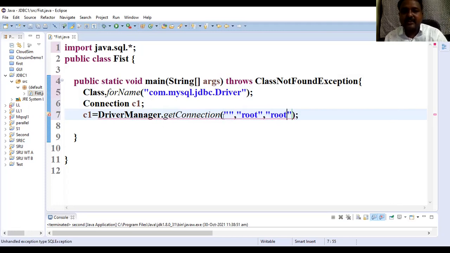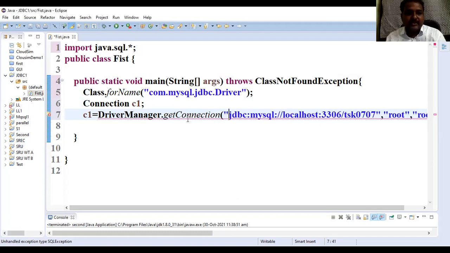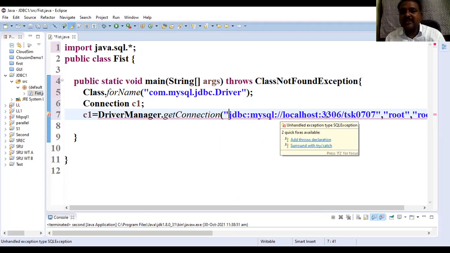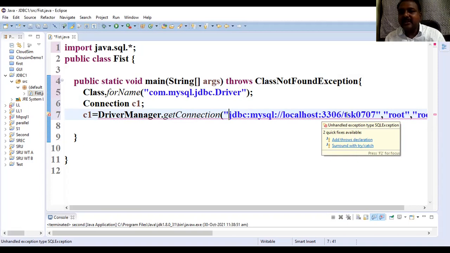Okay, now we are going to supply your first argument, which I called my URL. So now what I do is I just copy that URL. I say DriverManager.getConnection, and the URL is jdbc:mysql://localhost:3306, and your TSK0707 will be treated as the database onto which I would like to interact.